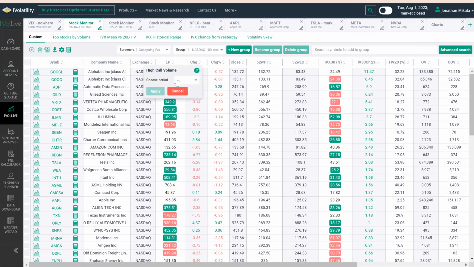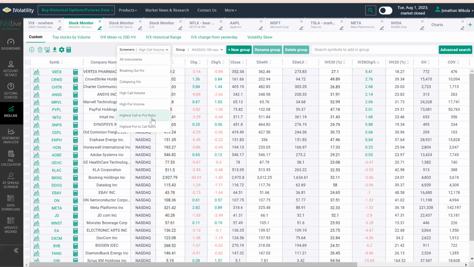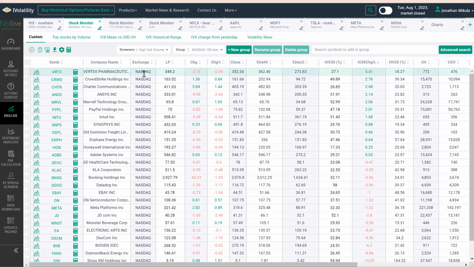If you were looking to do an intermediate analysis, you could do the opposite, high put volume. And again, highest call to put, highest put to call. So these are different built-in screens that I showed how to use last week. And the bottom line is they're great as we put together a watch list.